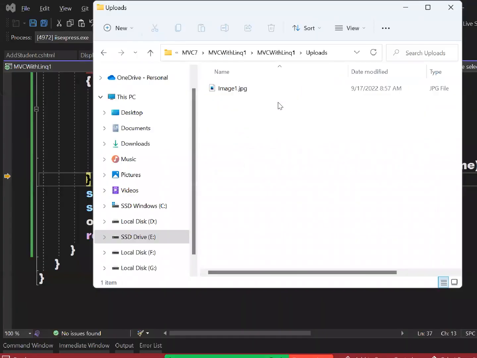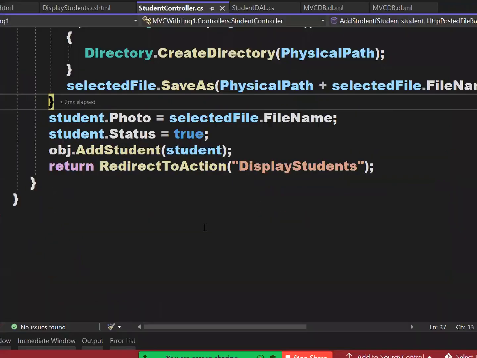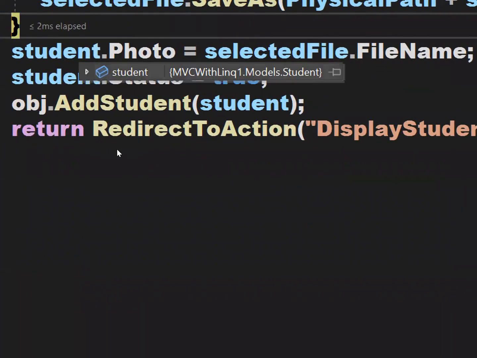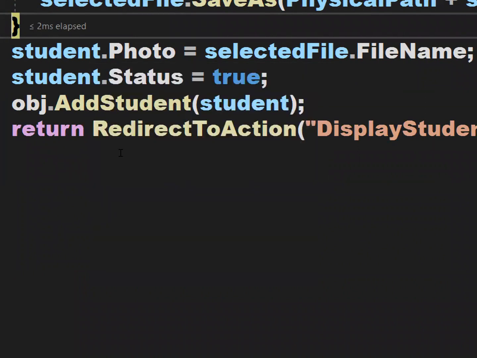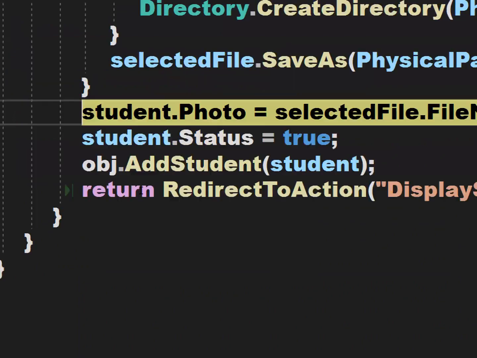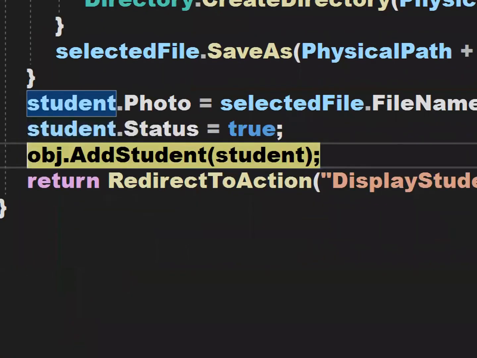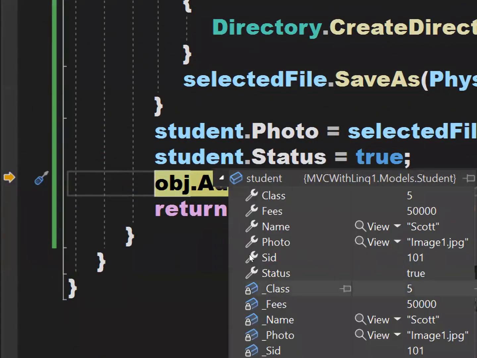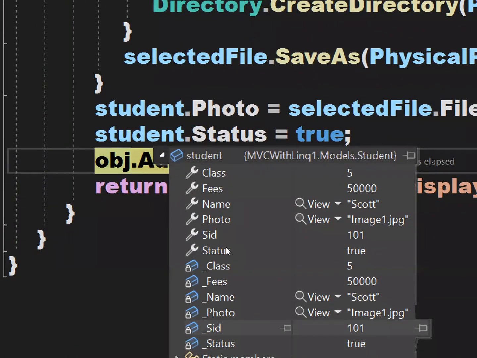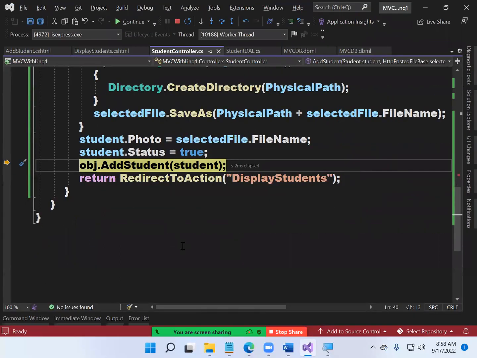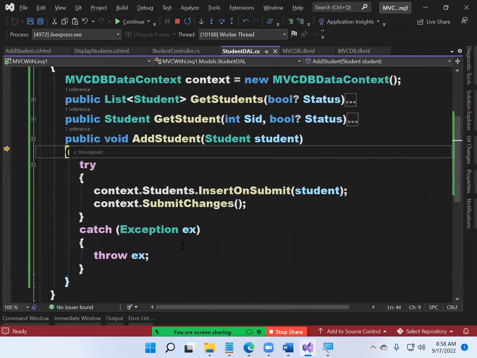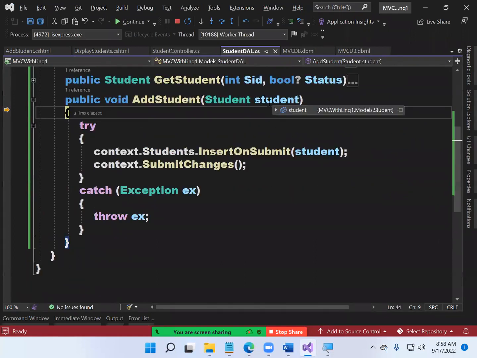Okay, now see. Your student model object is missing the two attributes we already know. What are they? Photo and status. I am assigning these two now. See? Now your model has all 6 attributes. Got it? All 6 are present. You're passing it to add student. F11. Hit F11. Come on, let's come here. Now all the values are in the student. Watch.